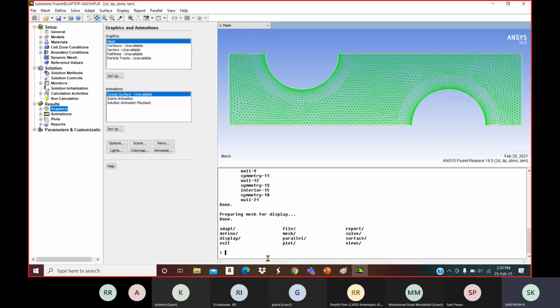So how do you want to create periodic zones? Okay, so mesh modify zones make periodic. Mesh slash modify zones make periodic. All right, I'm going to create that.